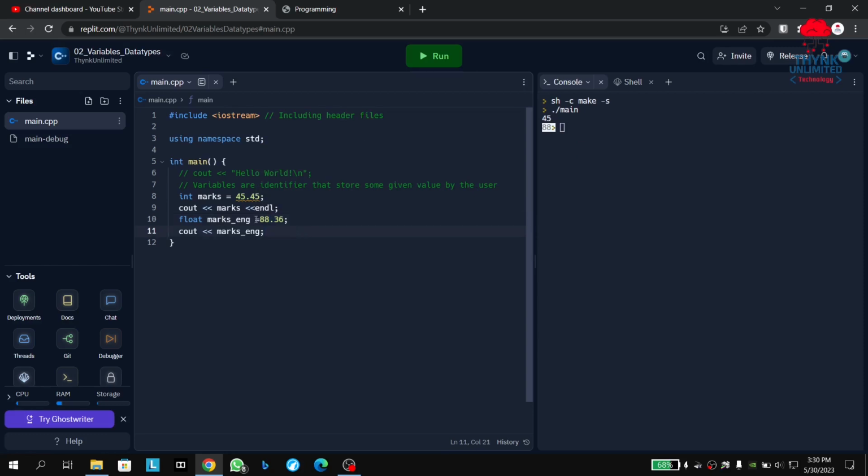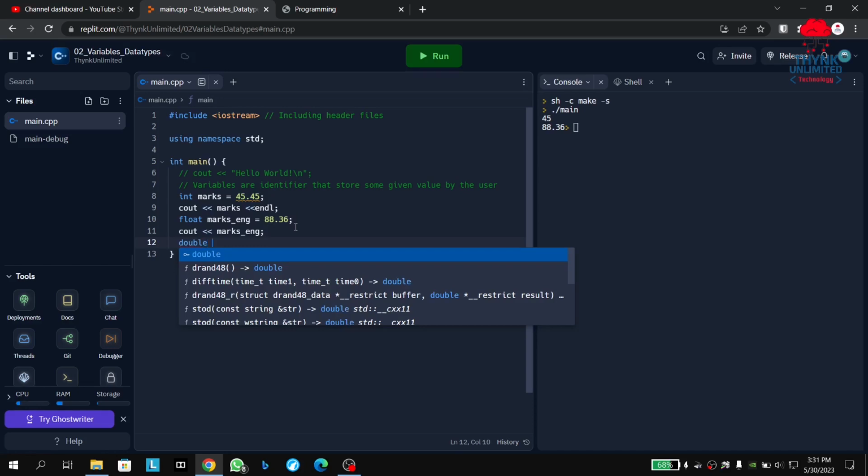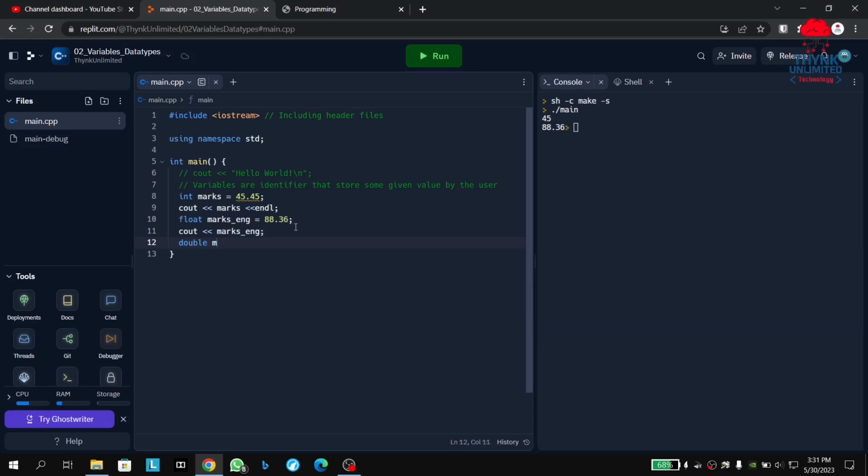Okay, now see, I'll show you. It will print 88.36 since I've used here the data type called float, not int. You can see the output 88.36 in the console screen. So that is the use of float. Float can store decimal values. It can store any number of decimal values, but not very long values. So we have another data type called double. Double is nothing but similar to float.